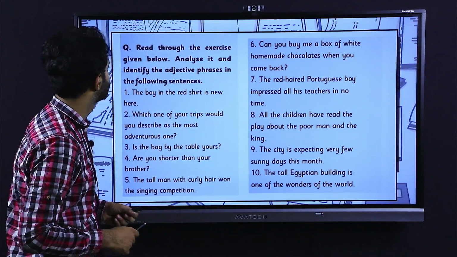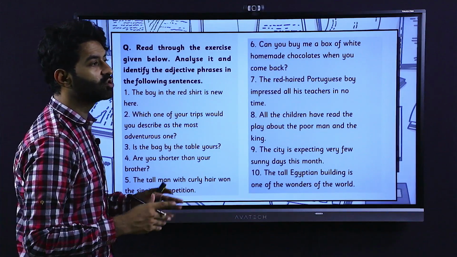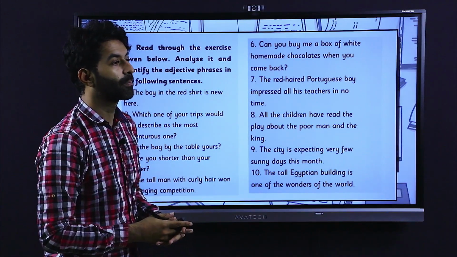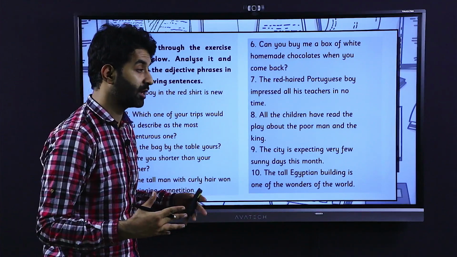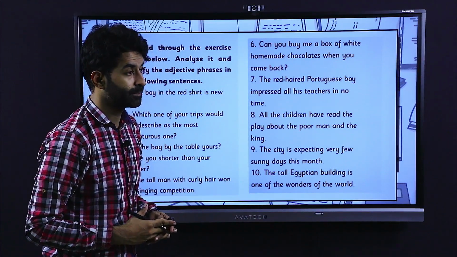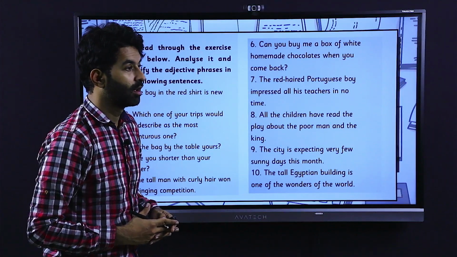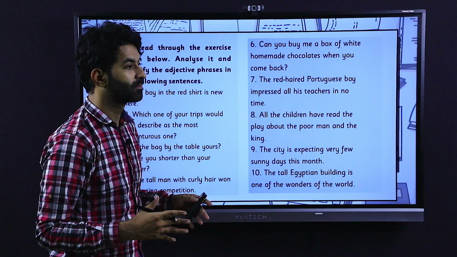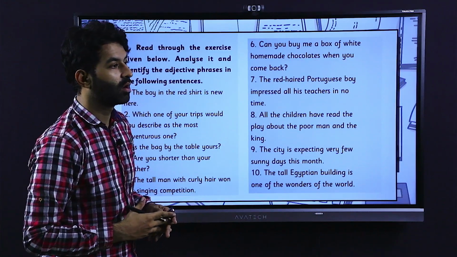Now, till now, students, do you have any kind of issue or any problem, any question that you want to put forward? Is everything clear? All right, good.